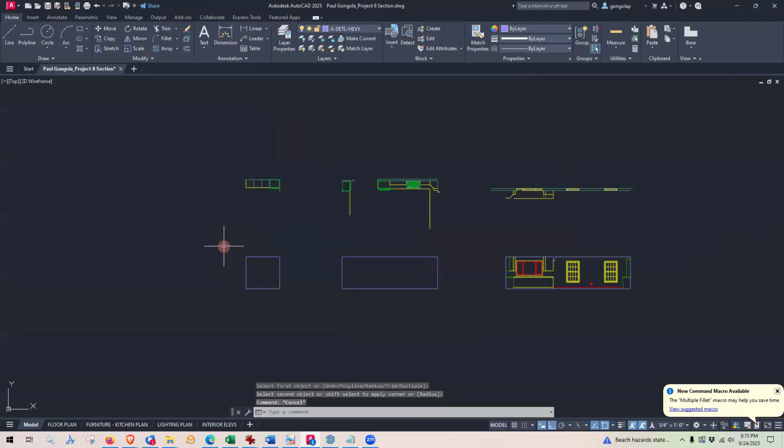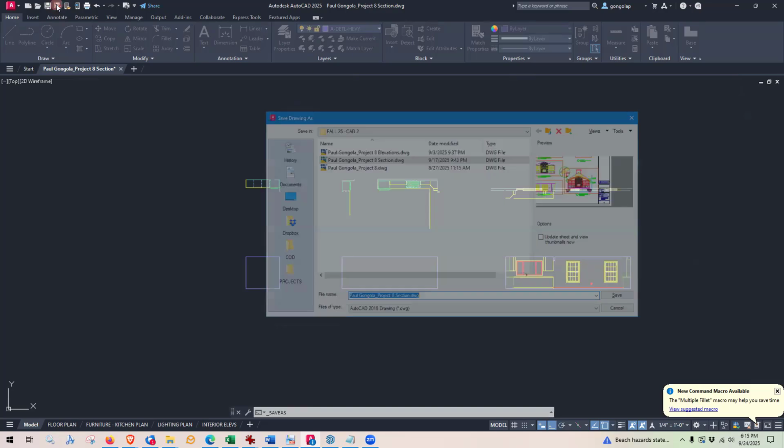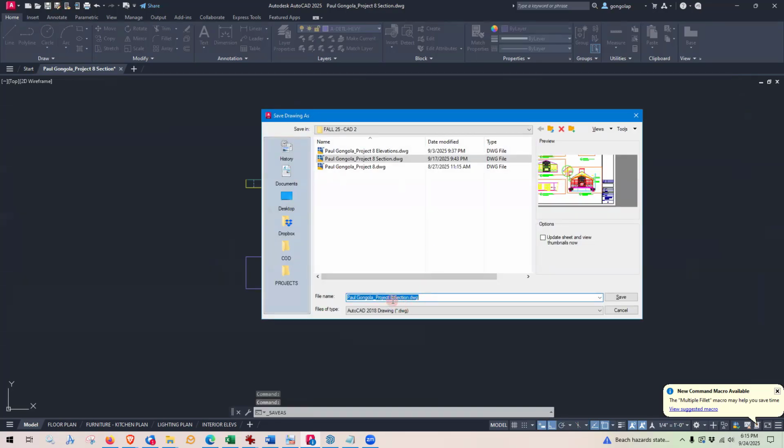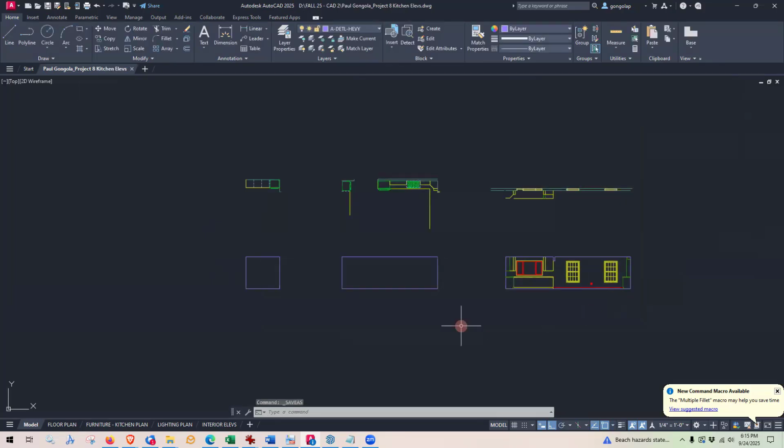All right, so there are my three elevations blocked out, and I'm going to do a save as at this point, and I'm going to rename my drawing. Mine right now is named Paul Gongola Project 8 Section, and I'm going to rename this kitchen elevations, just so I can keep my drawings separated in case something happens and I need to get back to one of them. I know what I'm drawing on what.